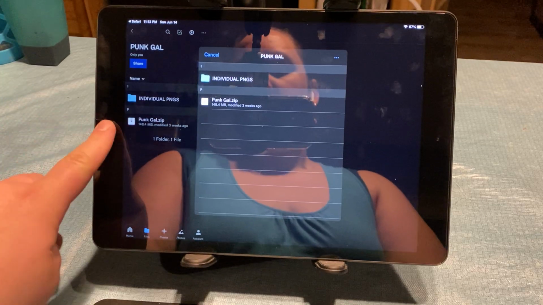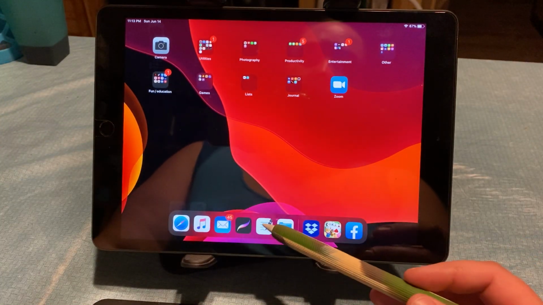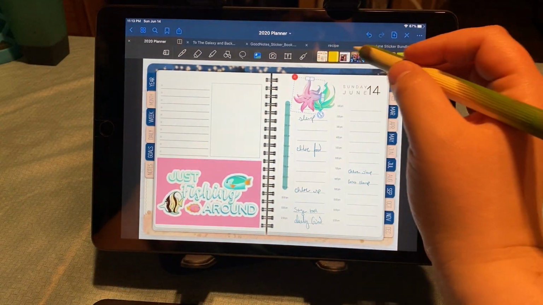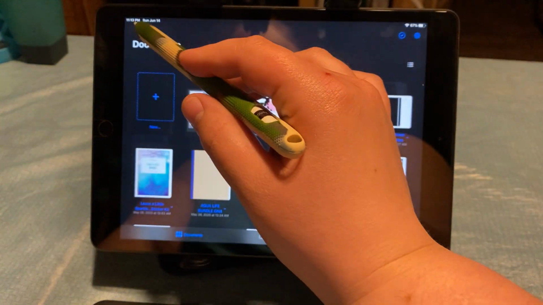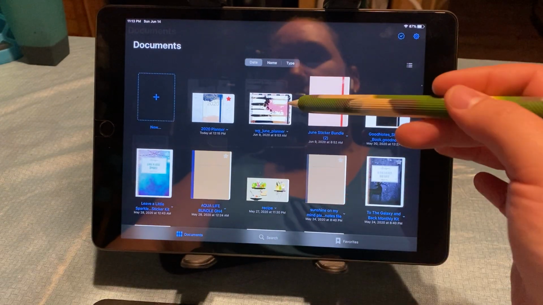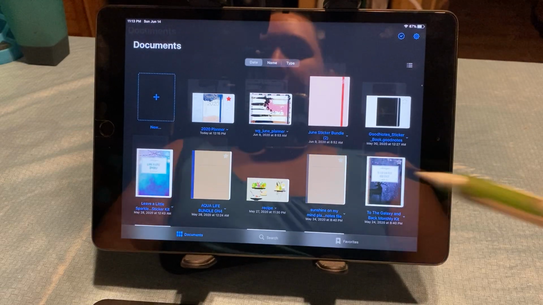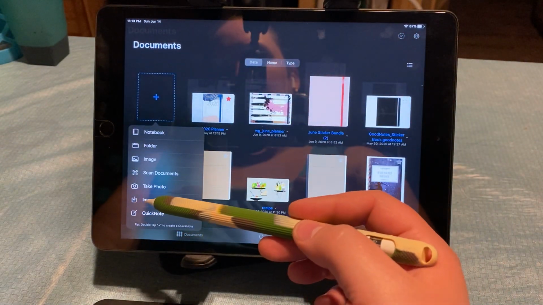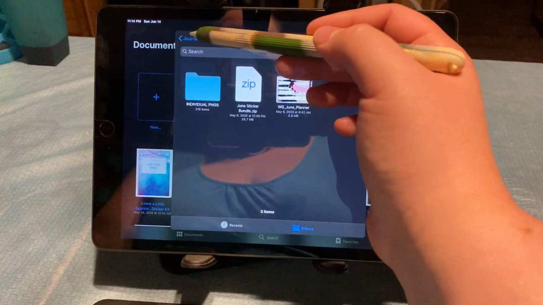Alright, now I'm going to click my home screen to go out, and I'm going to open GoodNotes. I have a bunch of things open, so I'm going to close a few things. Okay. So I'm going to click here, which brings me out to my front page. You can see I already have a lot of things downloaded. I actually already have the June planner downloaded, but I'm going to show you how to download it again. So, easiest way, click this plus button, go down here, click import, and then you've got to find it.